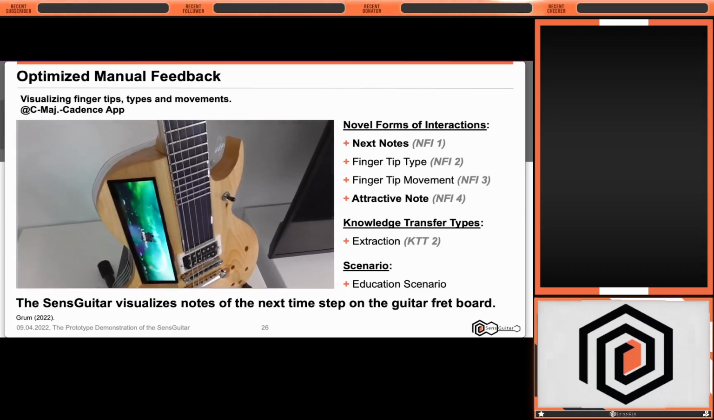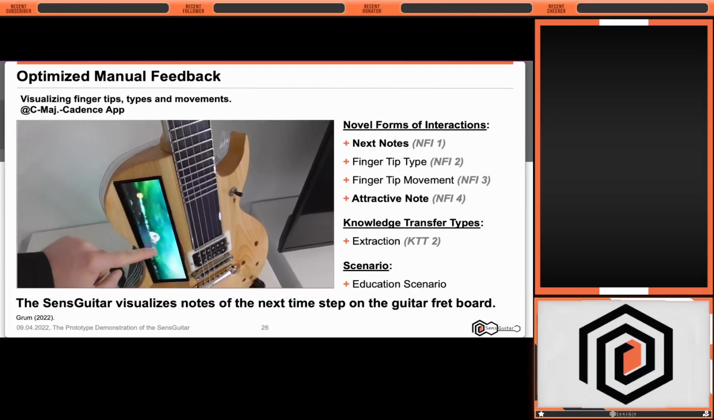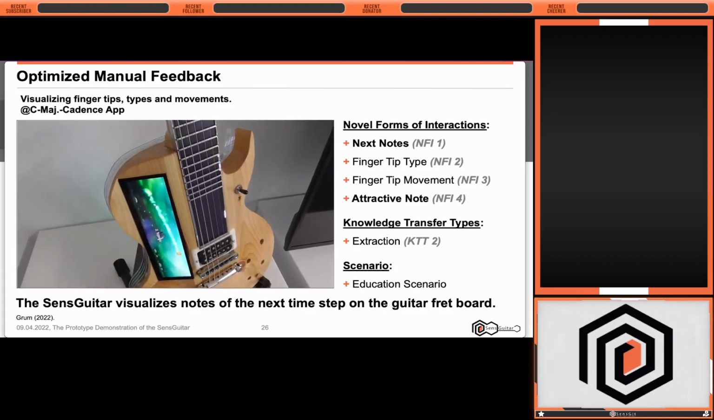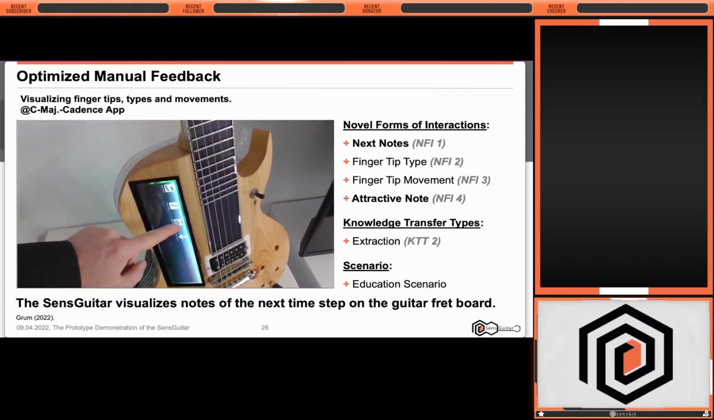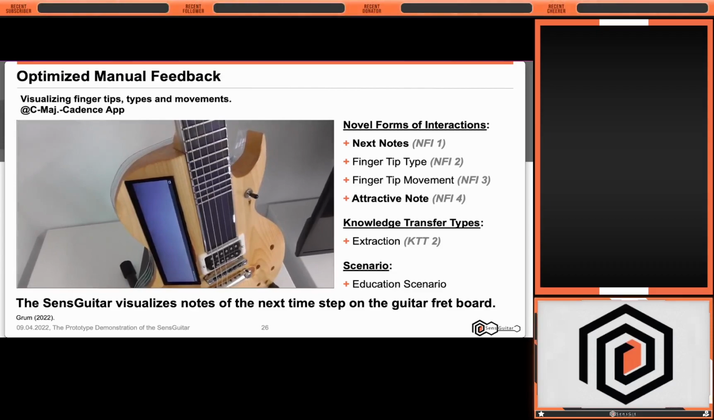Let's now have a look at the combination of chords. We're going to address the C major cadence.